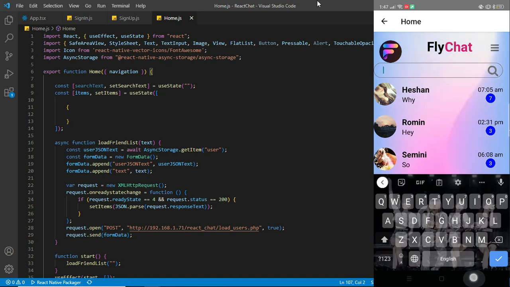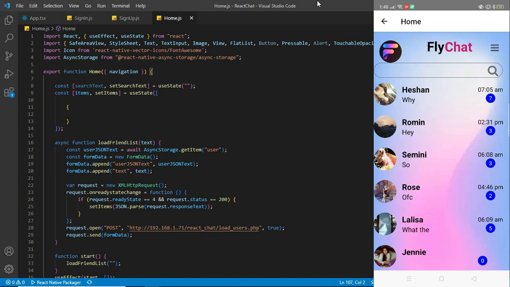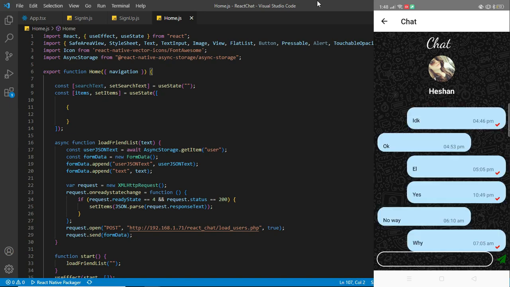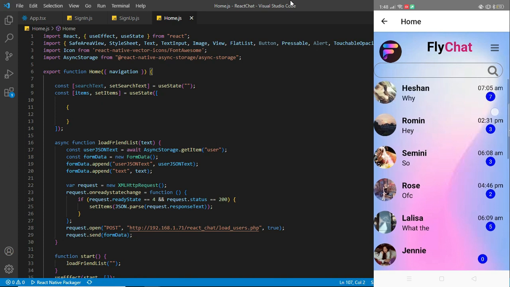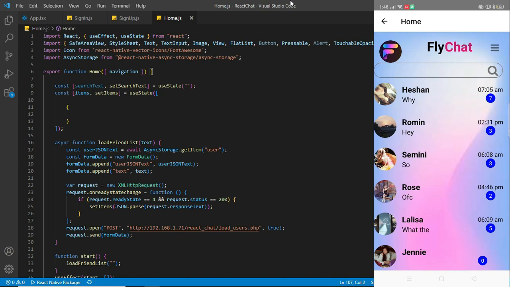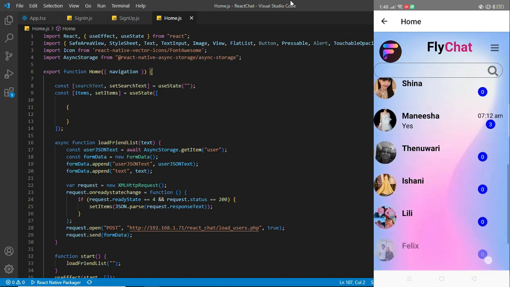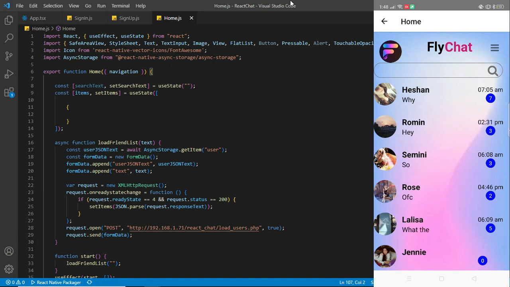and there is a search area, a search bar and a search icon also. And there are a few users. If I click on someone, it goes to the chat page. You can see the profile pictures of those users and the names also. And we can view the last chat that the user has sent to the logged-in user. On the top, you can see the time and the count of chats that the user has received from those friends.